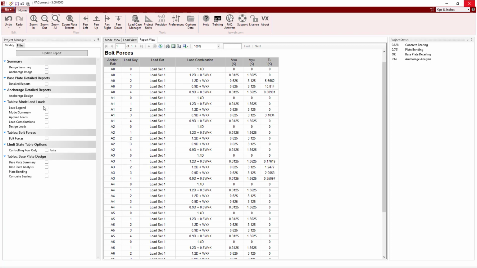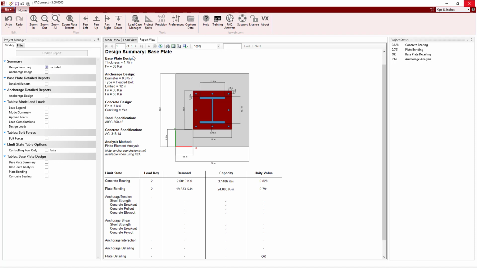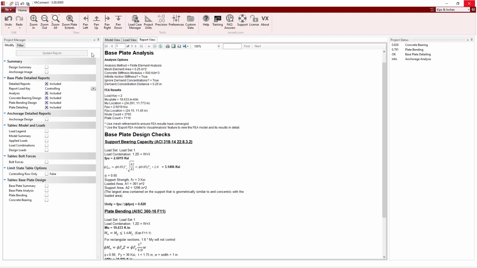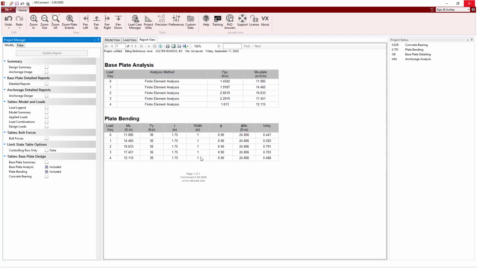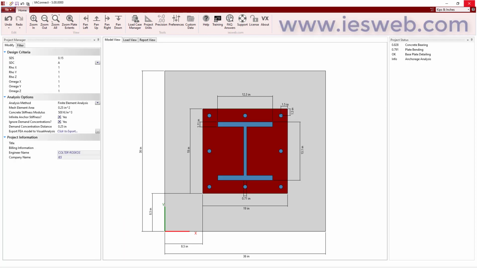In addition to the bolt forces, a concise design summary is automatically generated, showing the unity values for each limit state. We can add a detailed report showing the calculations for each limit state, and we can also add summary tables for each limit to the report. In just a few minutes, we have used VAConnect to create an optimal design for our base plate connection with biaxial bending using a finite element analysis and produce a report to document our work.